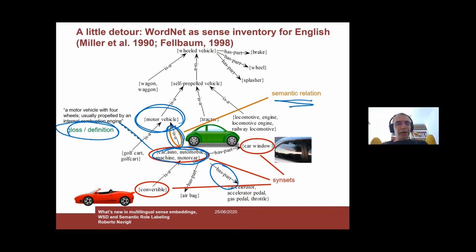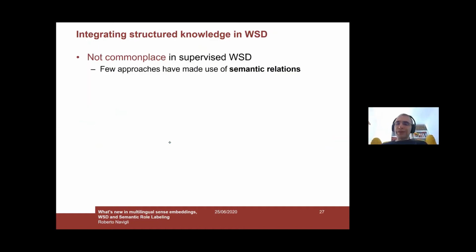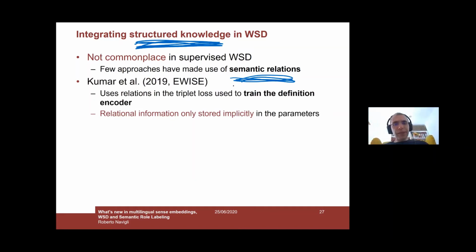And also, why not exploit the effective sense embeddings that one can create from approaches like SensEmBERT? This takes us to very recent approaches in neural word sense disambiguation that exploit so-called structured knowledge. So rather than just using knowledge from WordNet or other resources, we try to make use of semantic relations, of relational information. There's a recent paper last year from Kumar and colleagues, which uses these relations in the loss function to train the definition encoder. So the definition is learned based on exploiting semantic relations in the loss as well. However, the relational information is only stored implicitly in the parameters after the training is performed.